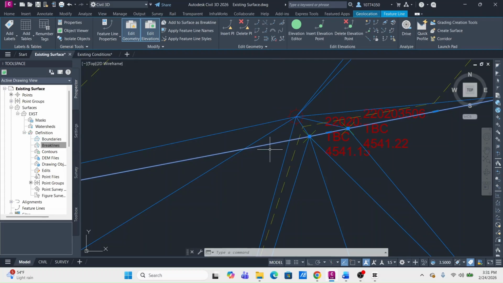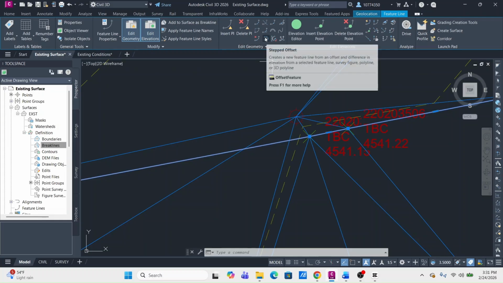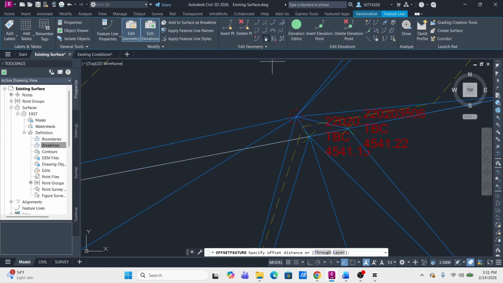Alright, now we're going to start defining this. So your feature line has its own options for editing. Right now we're going to start offsetting with this guy. So over here, you have your edit geometry. There's an offset tab here. You click that. Specify, so just read your command line.